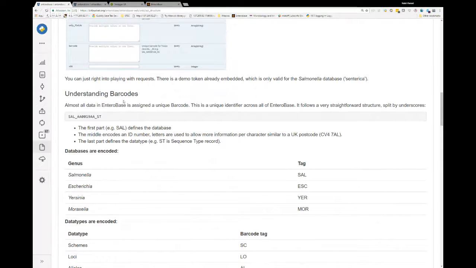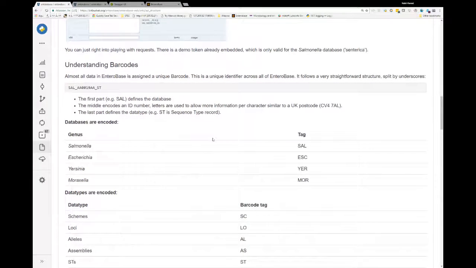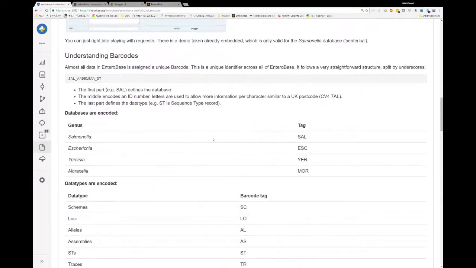Okay. The other thing that you'll notice in EnteroBase when you start to play with the API is this field called barcode. A barcode is a unique identifier within EnteroBase. It is assigned to almost all types of data, and it is unique for all the databases across all the species and all the data types. It's a very, very simple structure.